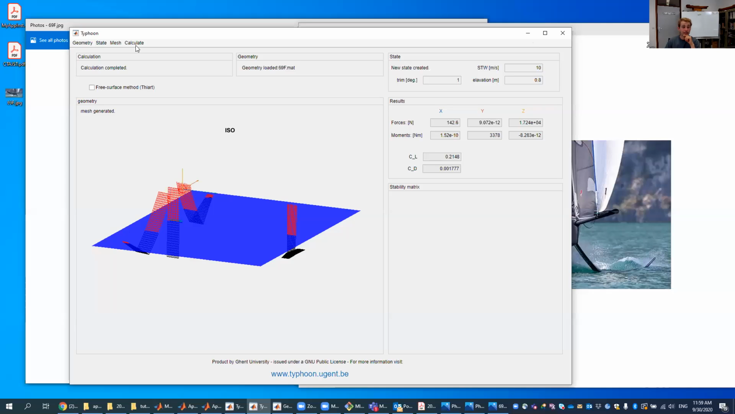Okay, so we did the static calculation. It just finished. So we pressed the static calculation, and what we see here right now is that the calculation is complete. We don't have any errors, so it was successful, and we get some results here.